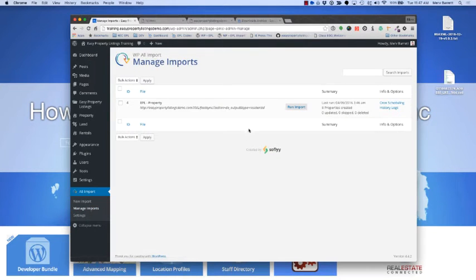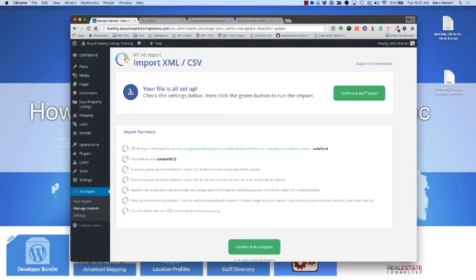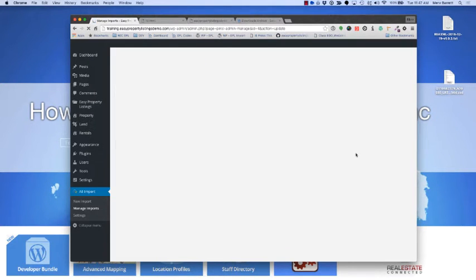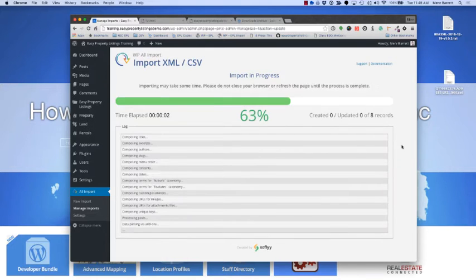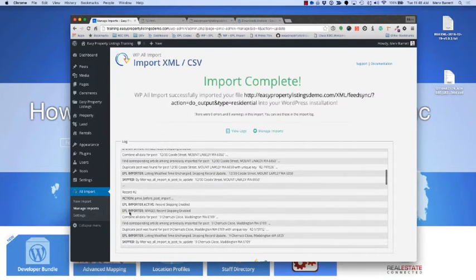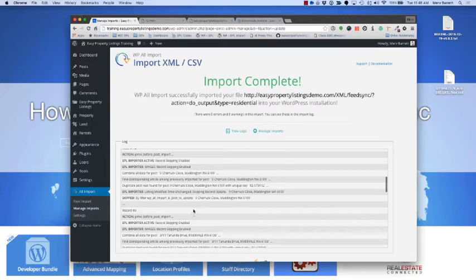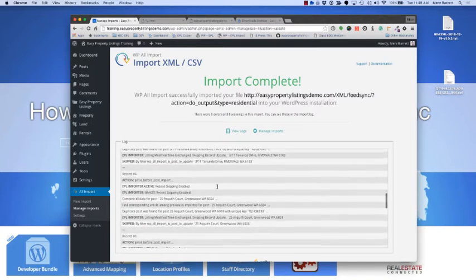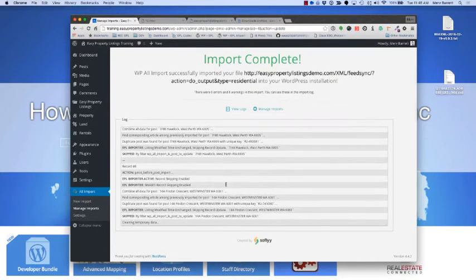So if we press Manage Imports, we'll run the import again. We've made no changes to the import source file, and it should only take a few seconds to complete. Okay, so it's basically detected no changes. It looks at the record the last time the date was modified. If it hasn't changed, it'll skip the import. And it also runs a check on the images. And that's it. So you can keep running that import very quickly on a regular basis.